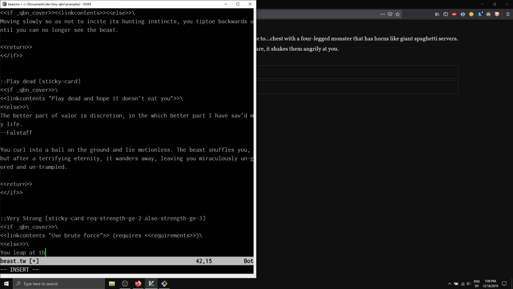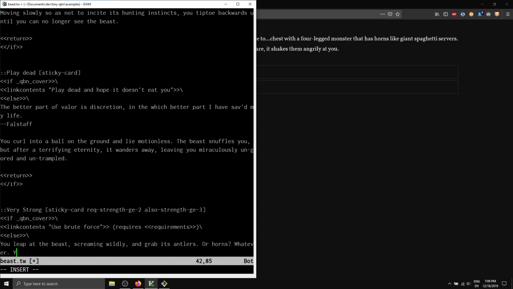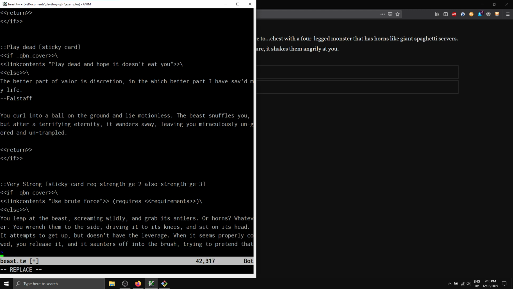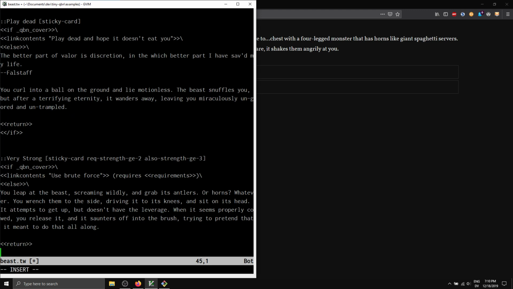You leap at the beast, screaming wildly, and grab its antlers or horns, whatever. You wrench them to the side, driving it to its knees, and sit on its head. It attempts to get up, but doesn't have the leverage. When it seems properly cowed, you release it, and it saunters off into the brush, trying to pretend that it meant to do that all along. Return link, and close the if statement.